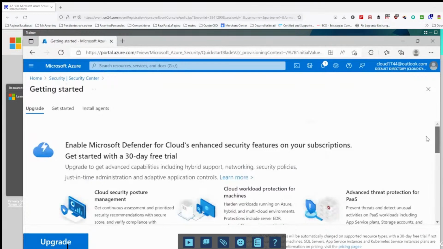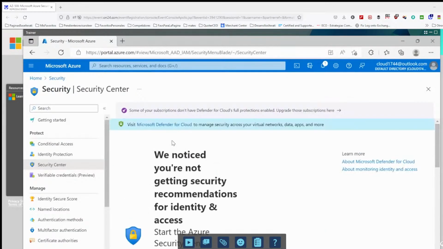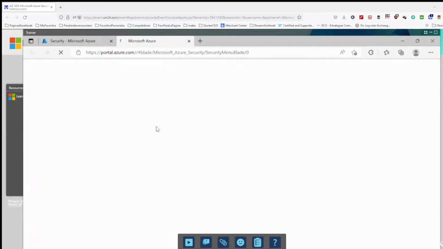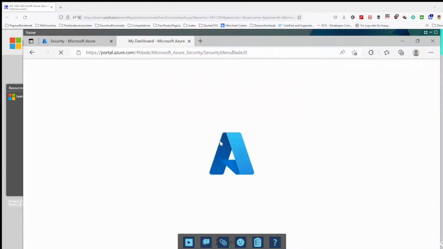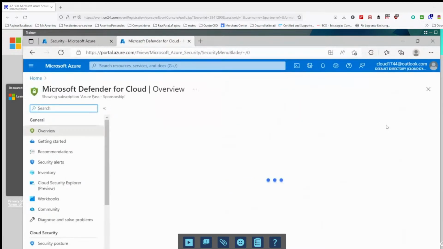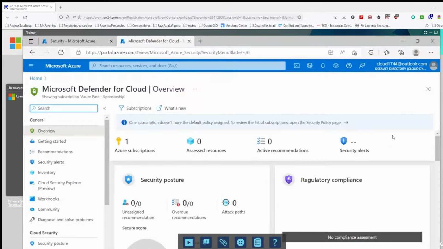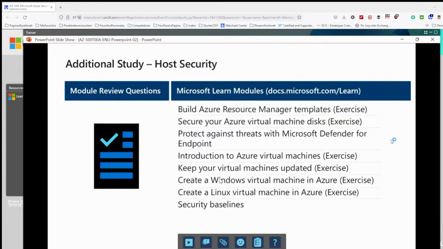From this place, you can go to the security status, Defender for Cloud, and from here you can browse your plans. Here you can check the security status of your resources. But because I have not configured any security service for any resource, there is nothing. And now we are done with host security as well.